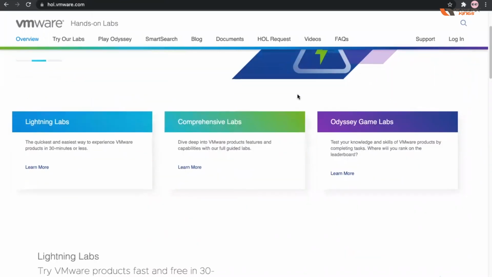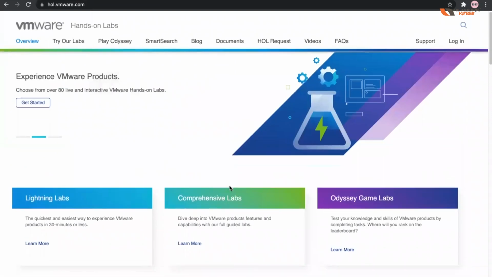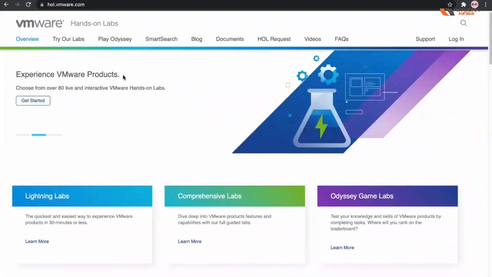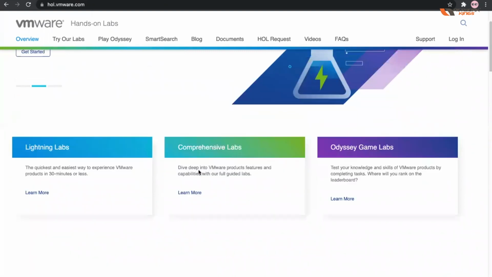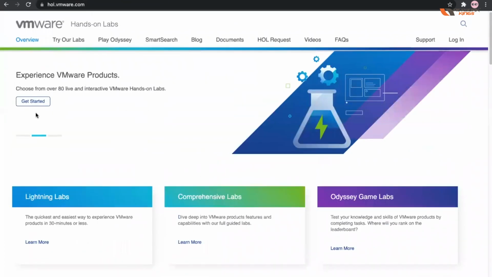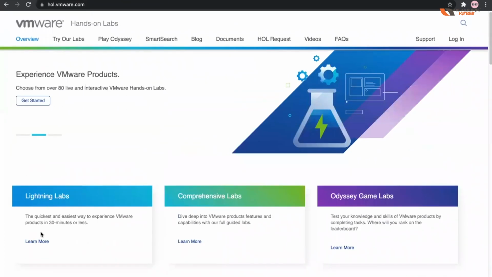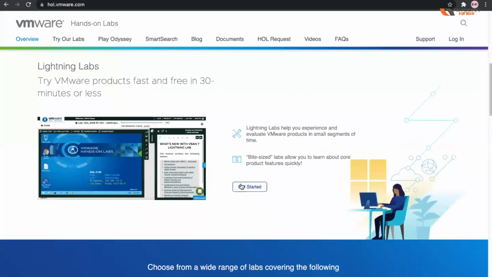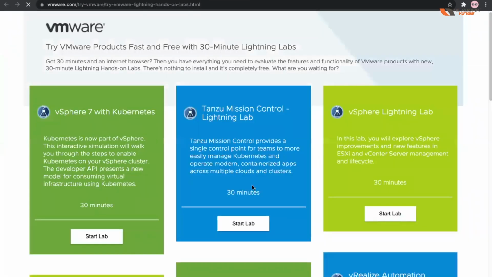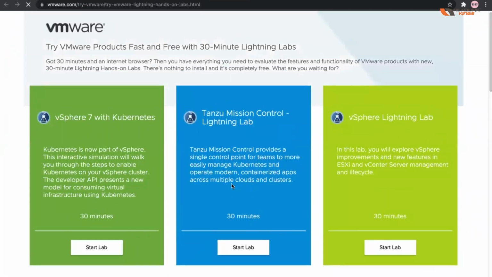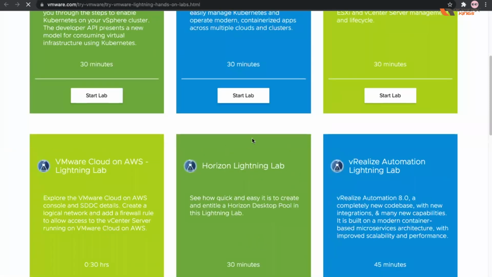So let's check what they offer in these labs. There are around 80 labs here which can be accessed free of cost. So let me launch this lab. Now, in order to test these labs, you just need to create a free account on VMware, right?